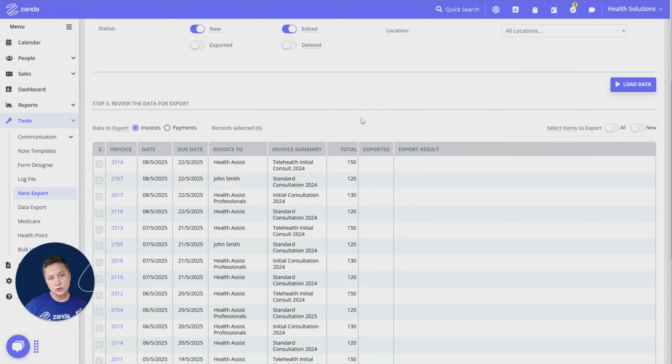So before you do anything, let's just have a look at what information you can see here. It's invoice number, invoice date, invoice due date that can also be exported to your Xero account. Invoice 2 shows the payee. It can be the client themselves, or it can be a third party that is paying for this client and set up as a default payee on the invoice, or a contact of the client.